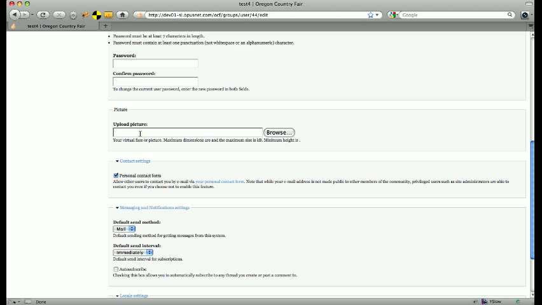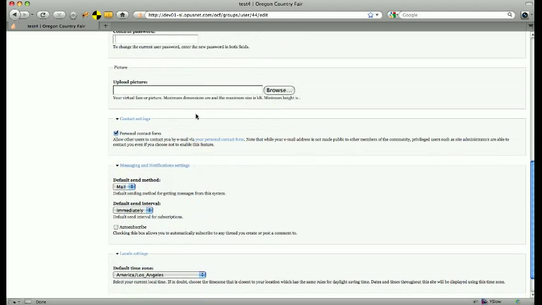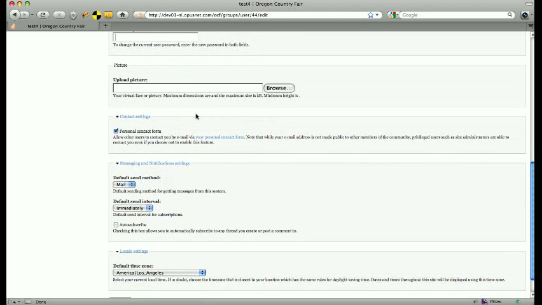If you do want to upload a picture and have that picture associated with your Fair Family profile, you can do so by clicking the Browse button, finding your picture on your computer, and clicking the Add button, which will upload that picture and store it with your profile.